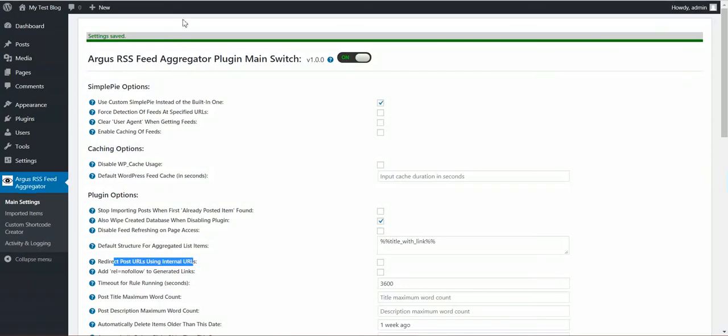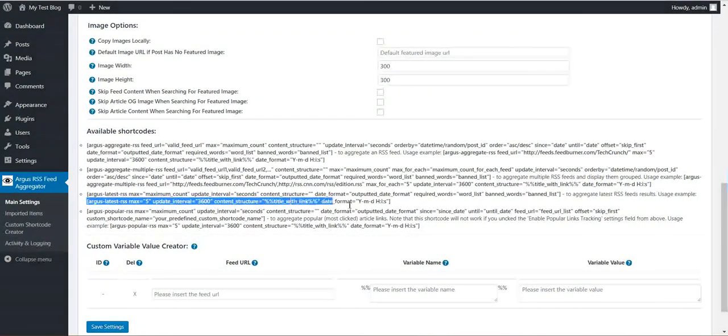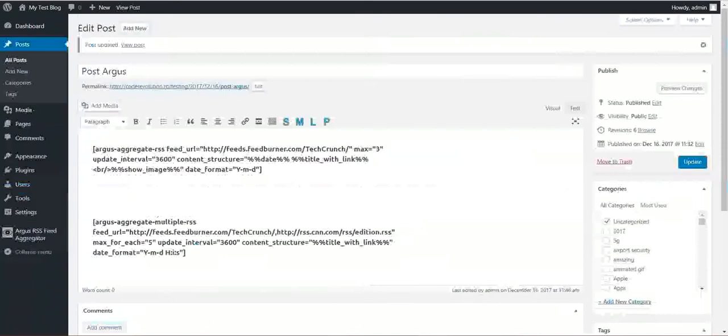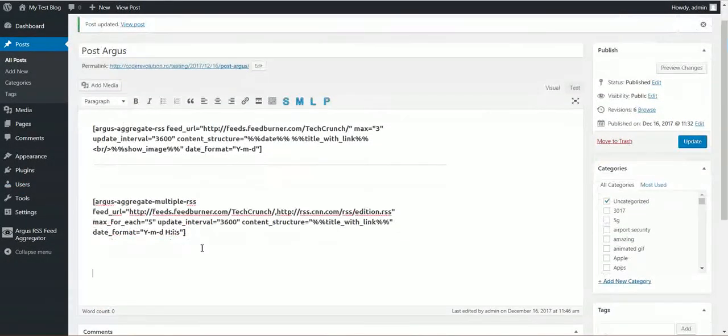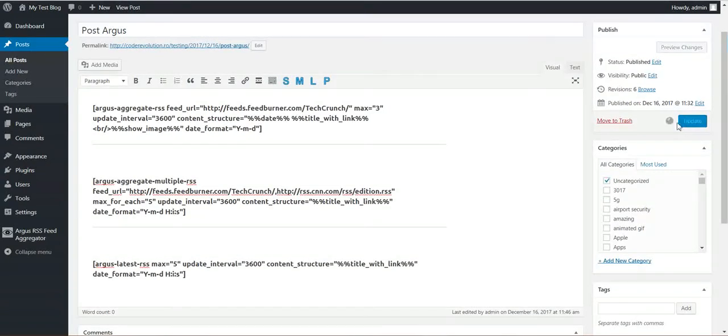Okay, let's continue. Latest RSS. You can include here the latest imported items. Also separate this.